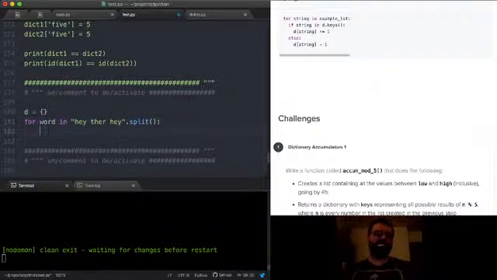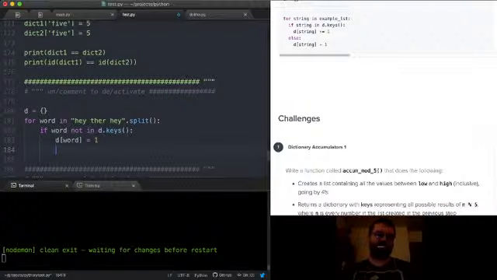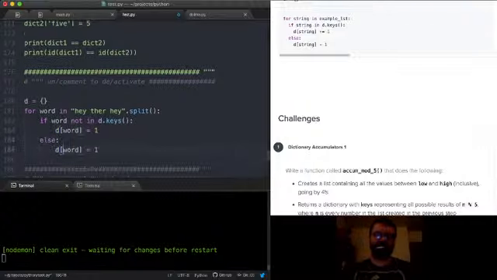So I could do if word not in d.keys, we'll say d sub word equals 1, else d sub word plus equals 1. Because, so, yeah, okay. We'll just do this.